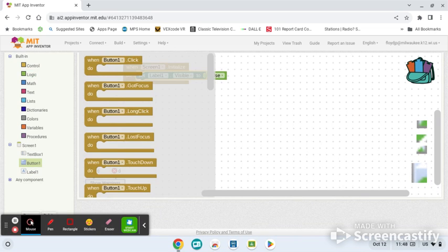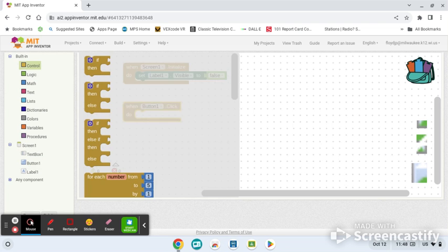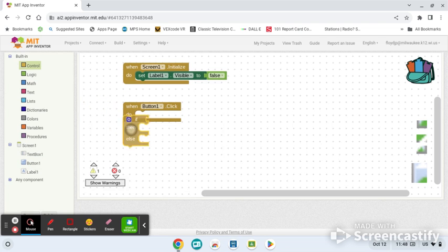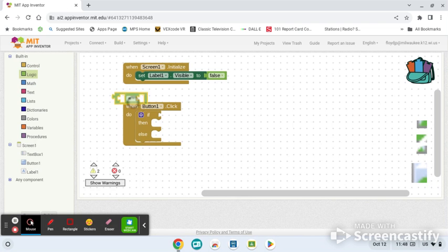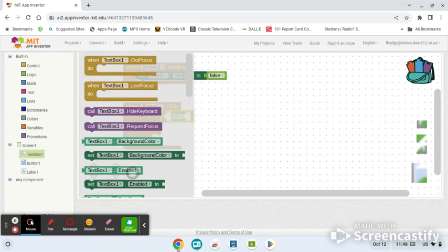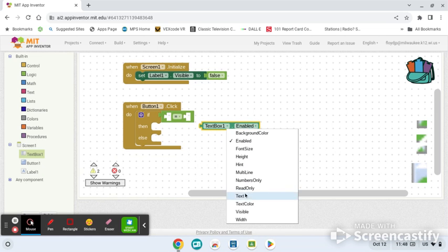I'm going to come to the button, when my button 1 is clicked. I'm going to grab an if else statement and an equal sign under my logic here. And what I'm going to set up is if my password matches what's the text in the text box, I'm just going to grab this and drop down to text box 1's text.